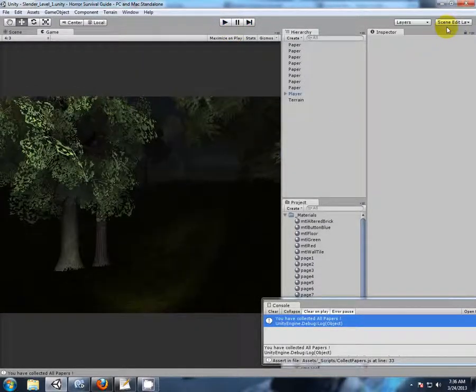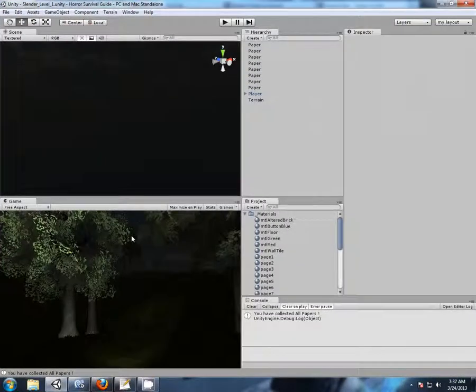Okay, so there we have it. We've just thrown in a couple more things, played around with the light cookie, and added all our papers.